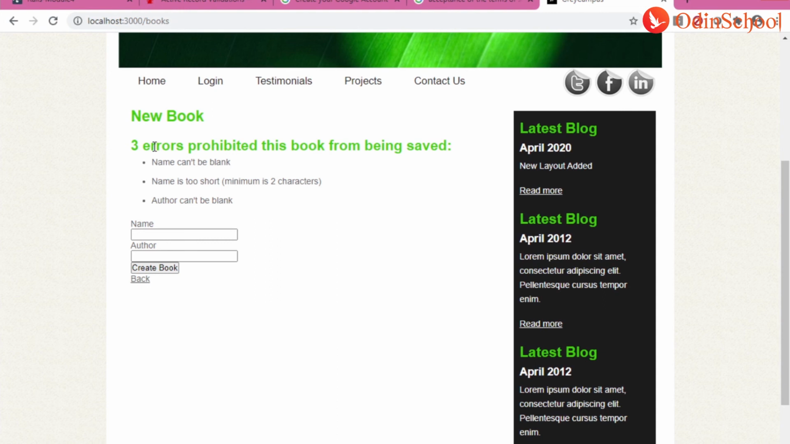What error messages are coming up? 3 errors prohibited this book from being saved. Name cannot be blank. Name is too short.